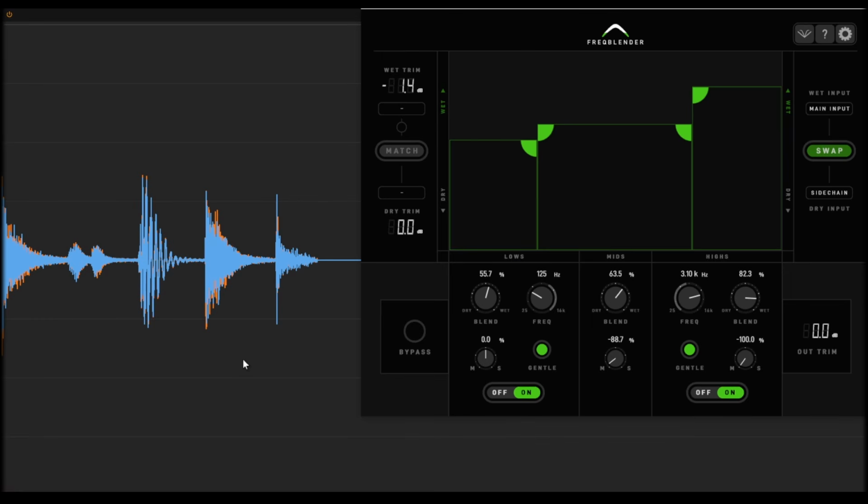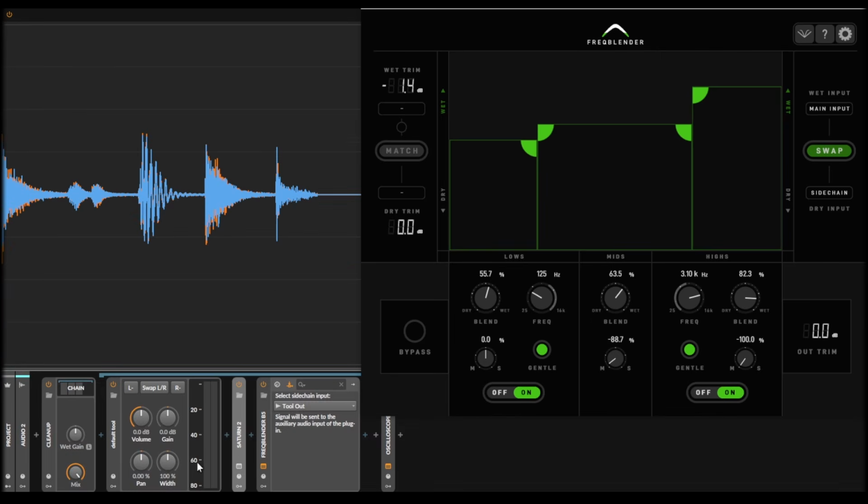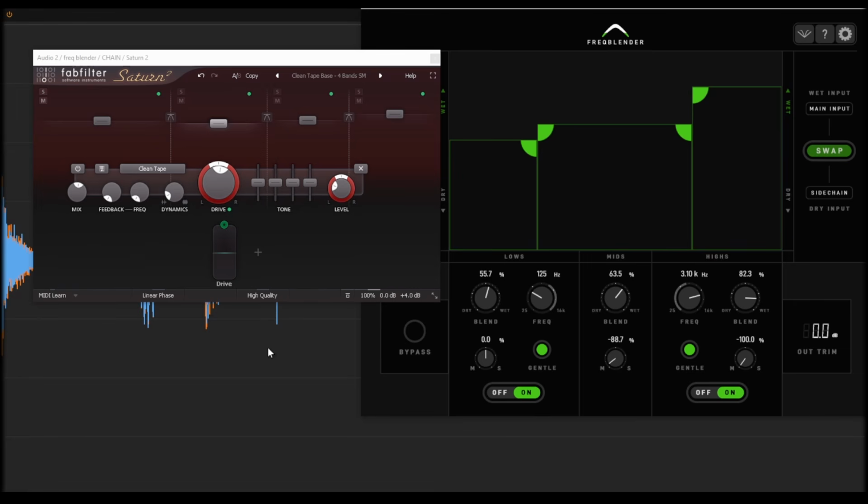While we are on the subject of phase, because FreqBlender uses a type of parallel processing, the phase shift caused by the plugins you use it with can actually make quite a significant difference. For instance, here I'm using FabFilter Saturn for some multiband distortion, which I am then mixing with a dry signal using FreqBlender. You'll be able to hear a clear difference between swapping between the linear phase and minimum phase modes of Saturn, which would be a lot less noticeable than if you are just using Saturn on its own.